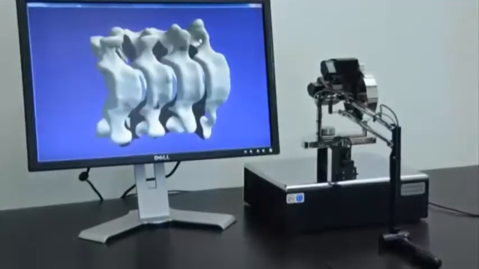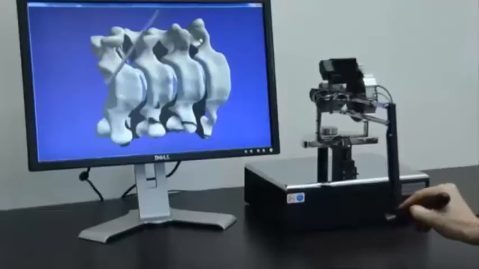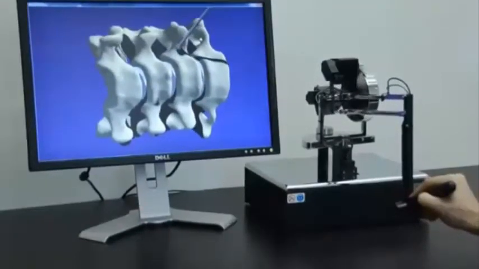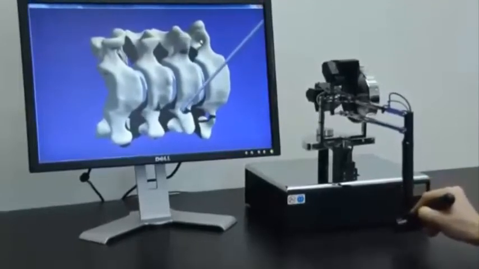Before going into the details of this project, first I would like to give you some introduction about haptics. Haptics is a technology which enables computers to provide force feedback, and this technology is mostly used in surgical robotics.